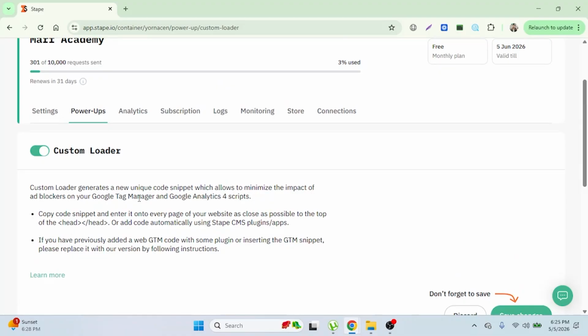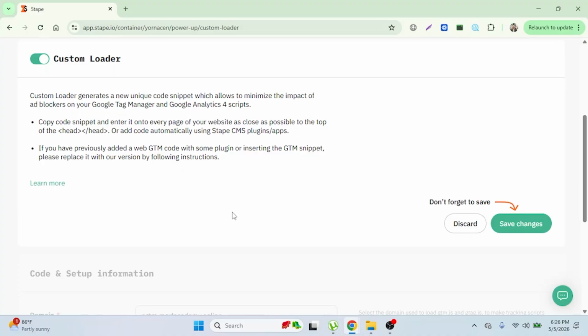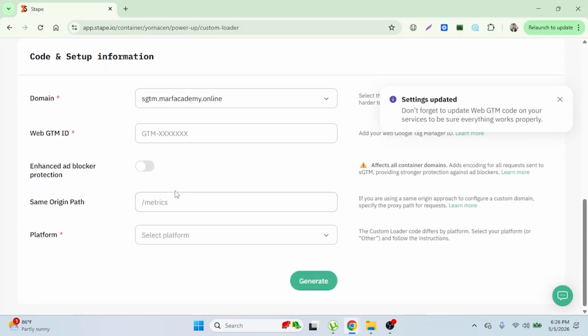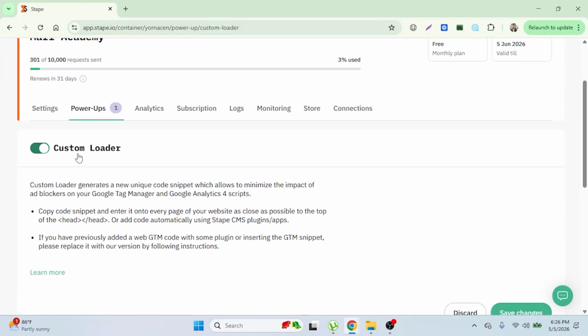So actually they will give some instructions for how to set this custom loader. Custom loaders actually need to load this GTM script instead of GTM. So once you save the changes, you will find. So first, let's save it. And now we need the GTM ID and to set up the configuration first.